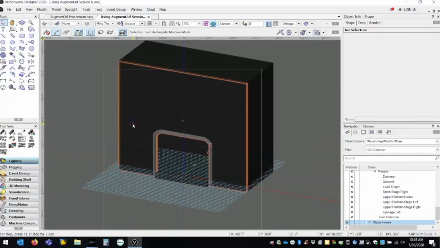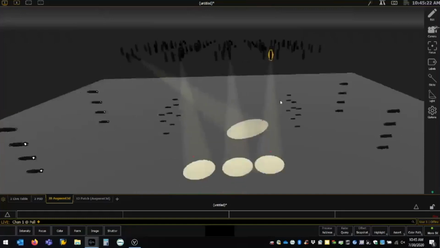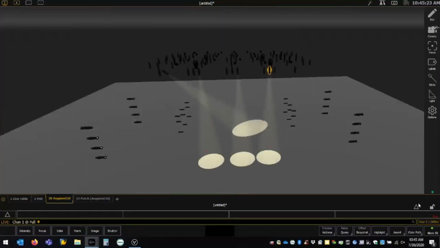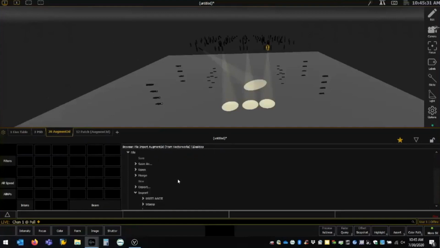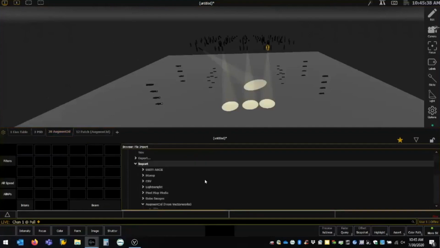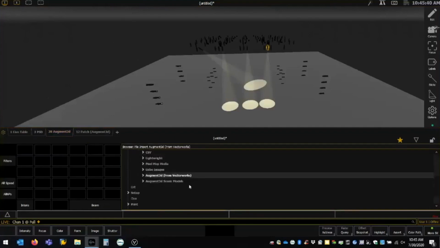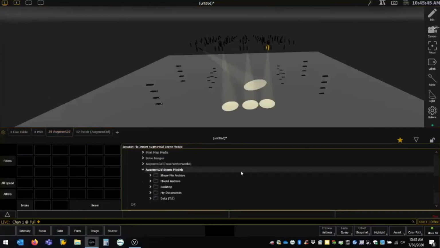So let's come over onto the Eos side. And the lights are going to look a little weird when we do this because remember these fixtures are from a different show file. We'll just ignore that for the time being. Okay, so to import scenery, we're going to use this import menu again. So in our browser, file, import, and then this time we want to use augmented scenic models. And again, we did this earlier a couple sessions ago with that plant that we found from the internet.